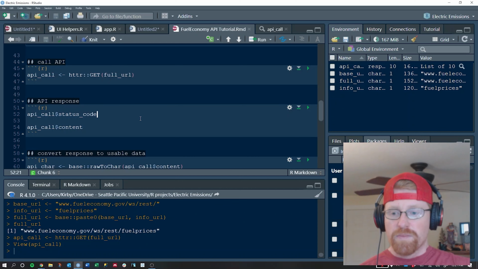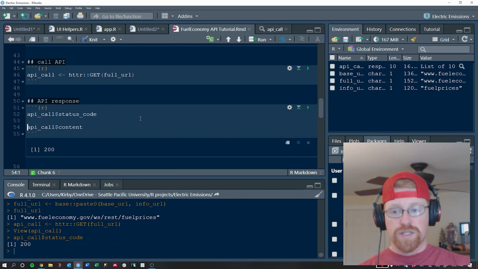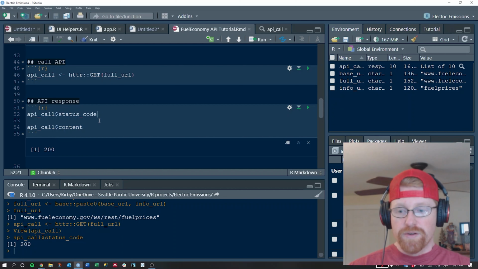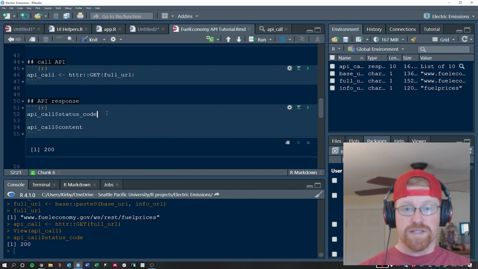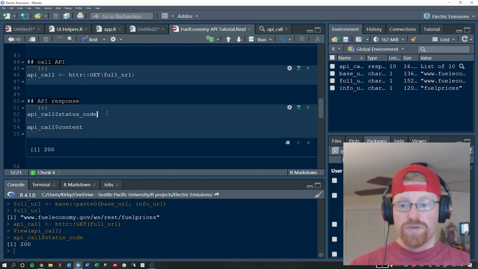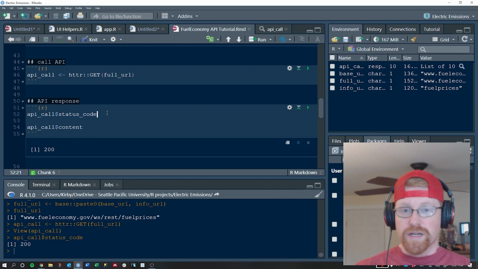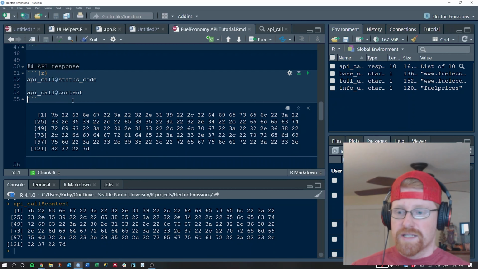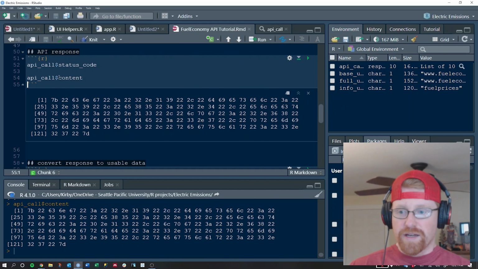So we'll cover that in a moment, but the first thing that I want to show you is this status code. Every API, when you make a request, returns a response. Now, just by convention, the status code of 200 means that it was a successful response. That is, the server that received the API call knew what you were asking for and was able to find data and has sent it back to you successfully. So if you don't have a status code of 200, something has gone wrong and you probably need to adjust your API URL.